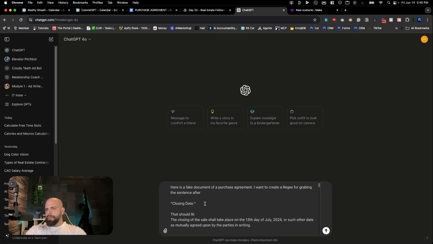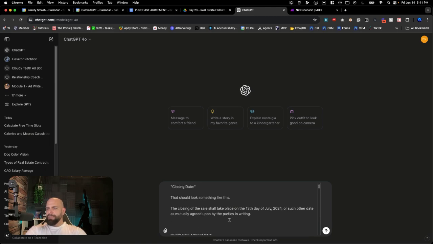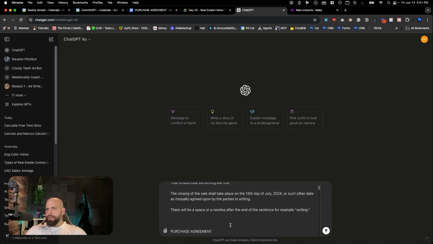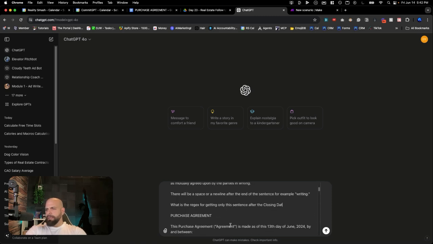That should look something like this. All right, see that right there. And then we can also feed it a little bit after that. There will be a space or a new line after the end of the sentence, for example, quotes, writing, and period like that. I'll just reinforce a statement: what is the regex for getting only this sentence after the closing date? Here is the fake example document.